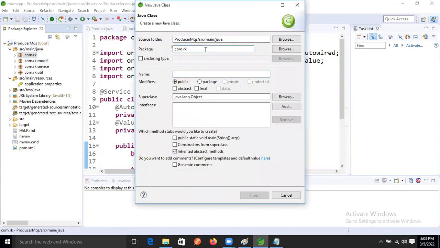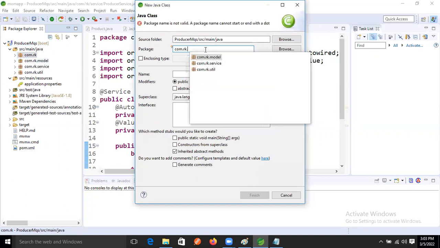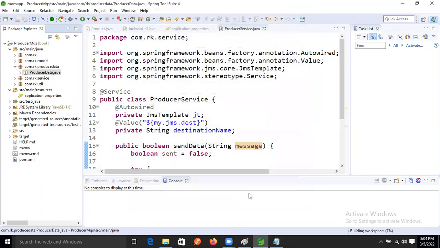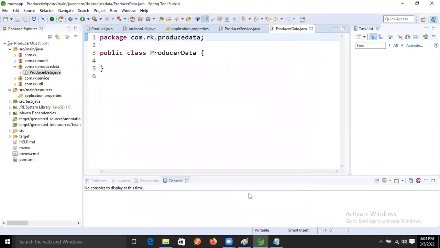So here let's take com.rk.schedule, produce data, right? Producer data. Now this is the class name. Okay, good. So fine now, guys.